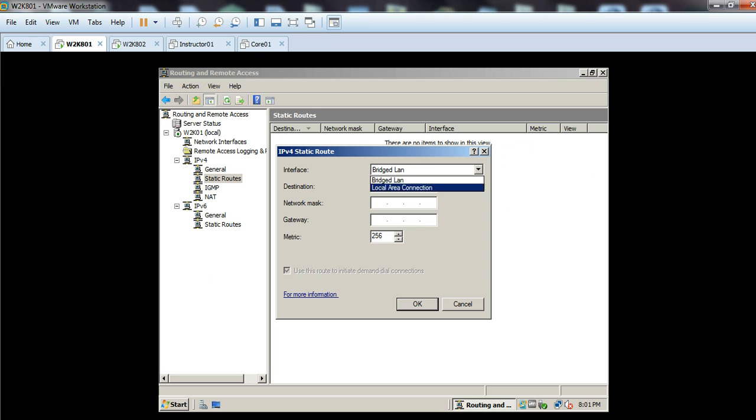We're going to use the host-only connection. We're going to make this a default route, so we put quad zeros. And the gateway is going to be the gateway of the actual bridged network. In my case, it is 192.168.1.1. Now for the metric, we're going to want to make sure that we make it lower than the other static route's metric. In this case, it's 10, so we'll put 5.